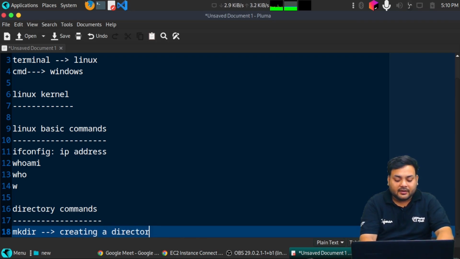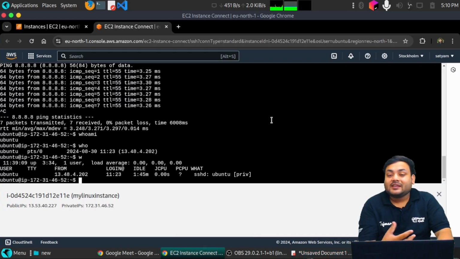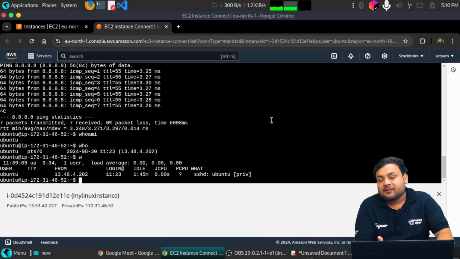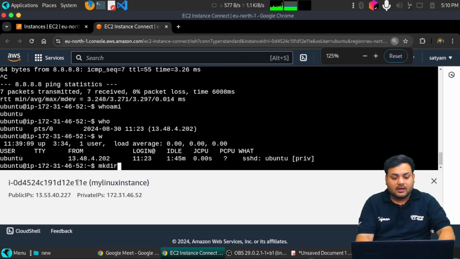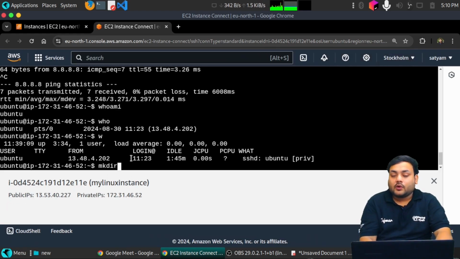Creating a directory. Okay, and how we can create a directory, let me show you. Creating a directory is basically creating a folder in your Windows machine. Now let me just type mkdir. I hope you guys are able to see this properly. Now mkdir and the name of your directory.